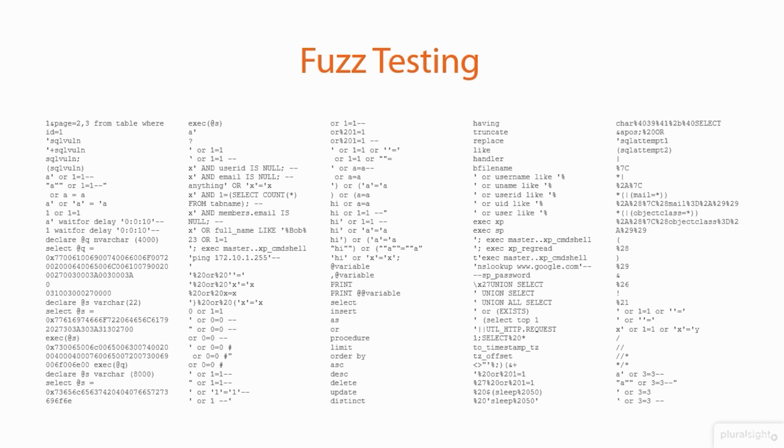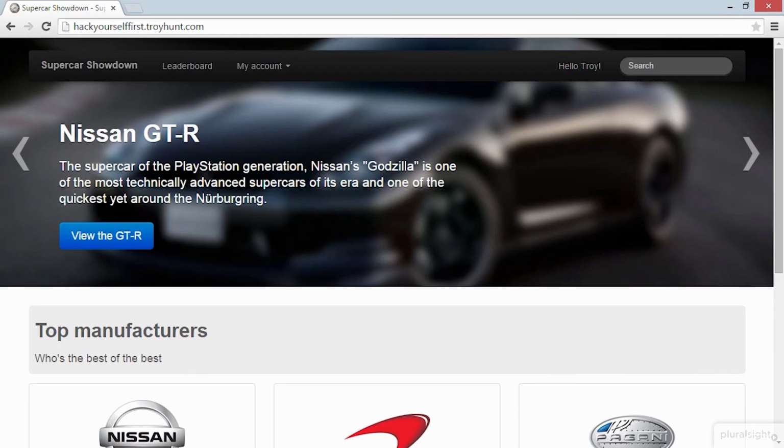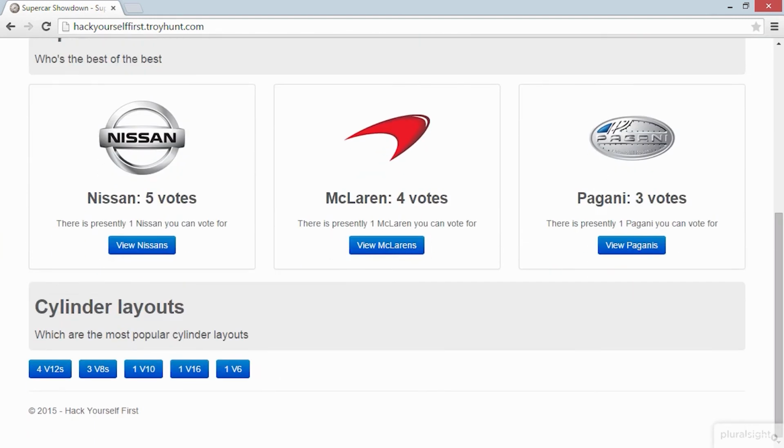So I've got a copy of all these on the clipboard. And what I want to do now is jump over and show you Burp Suite. Just before I do that though, I want to jump back to the vulnerable website and make a quick request. Okay, so here we are back on the vulnerable website. I'm going to scroll down to the cylinder layouts where we've spent so much of our time testing SQL injection in this course.